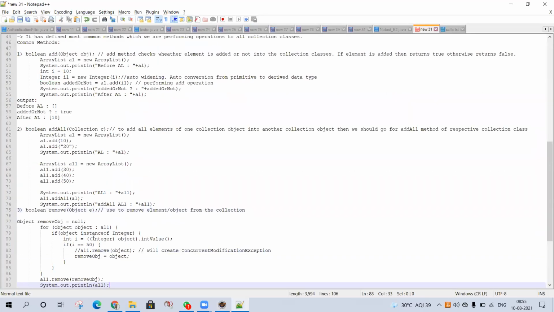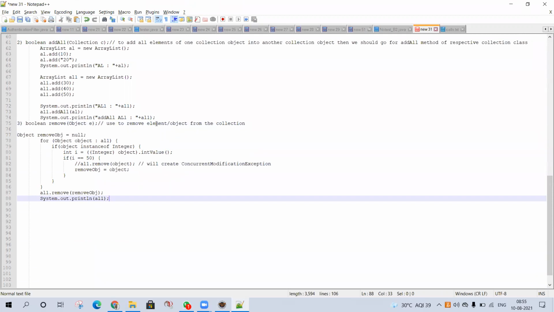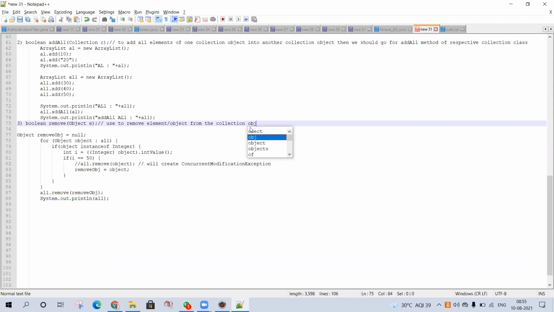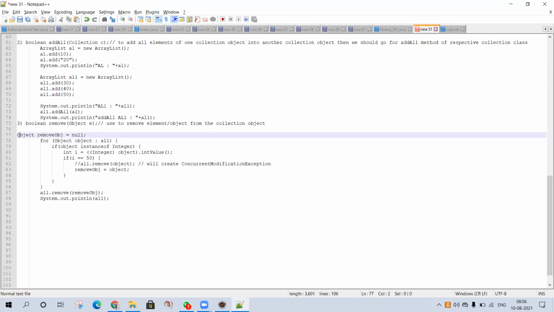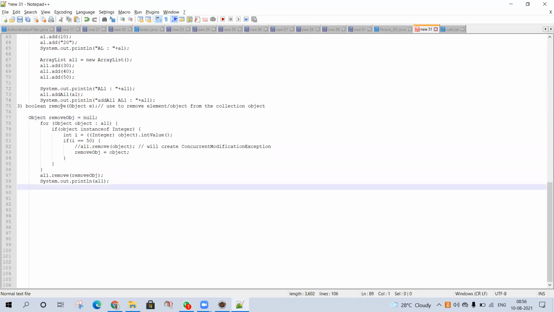It is used to remove an element or object from the collection object. My collection object is ArrayList 1, and I'm trying to remove from that. All this I'm giving for your reference only, so you need to practice it. Similarly for remove and removeAll also. These also will give you a boolean.